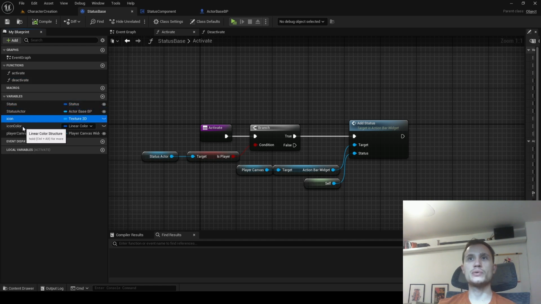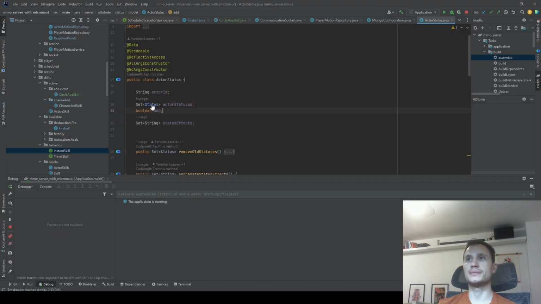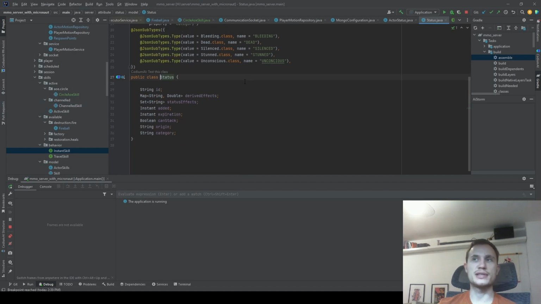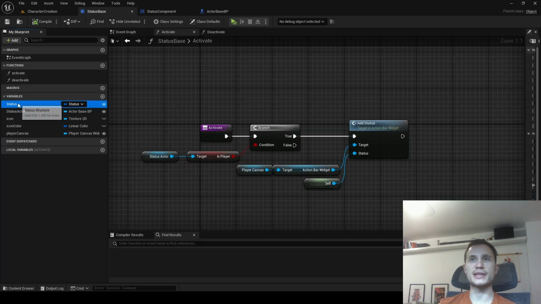And then they're also going to have a couple of variables. The first one is this status variable. And again, this one is essentially the mirror of this object from Java. So it's going to have an ID, the derived effects of the status effects, when it was added, when it expires, whether this status can stack, the origin, and the category. So that's going to be modeled in this variable.